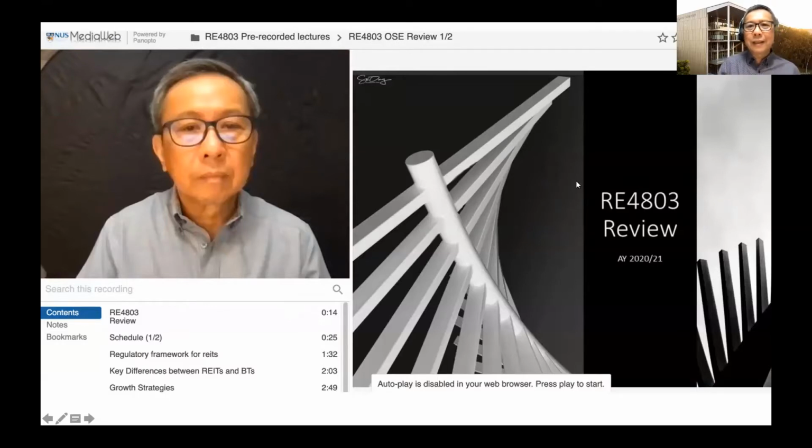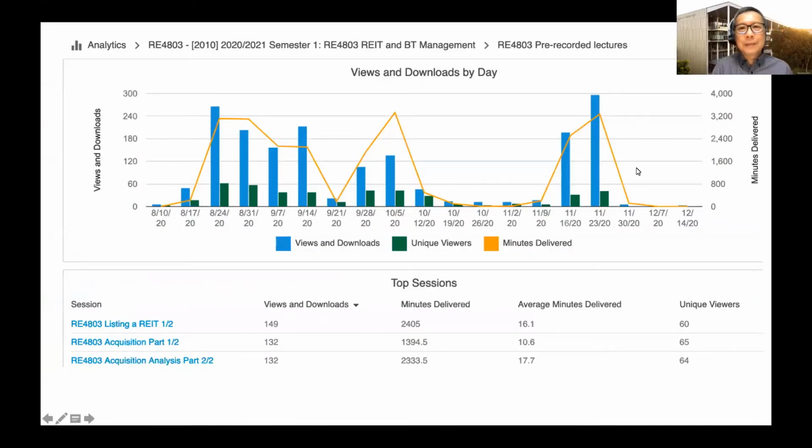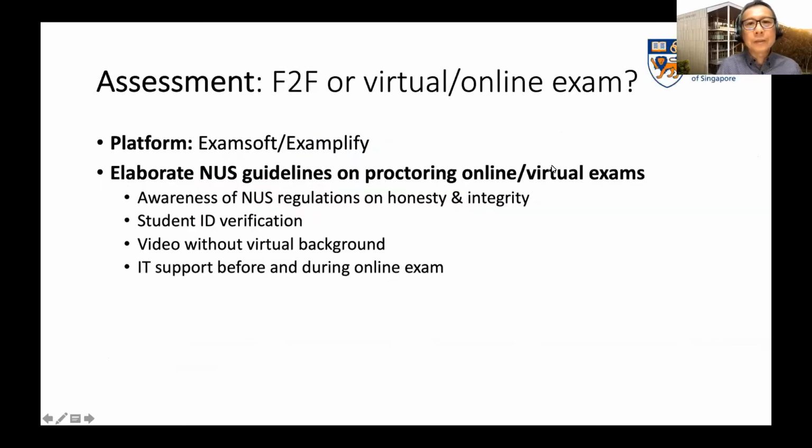But one trick I realized is that students tend to fast forward when they watch, because they can go through it a lot faster than listening in real time. Now, our platform also provides us with analytics, such as for the lectures that have been uploaded, how many downloads, how many views we get by day. So we can roughly understand how well the students engage with all these videos. That's all I want to say about the virtual class using flipped classes.